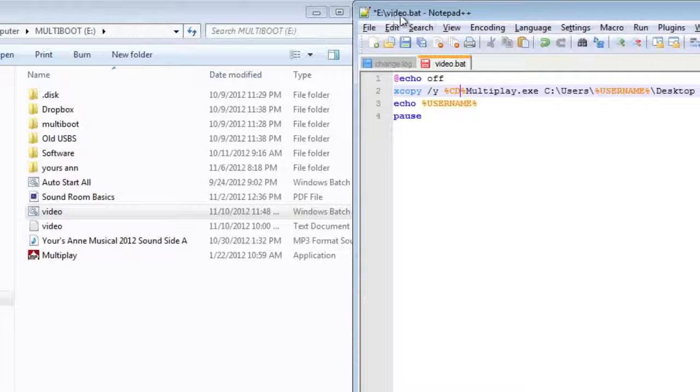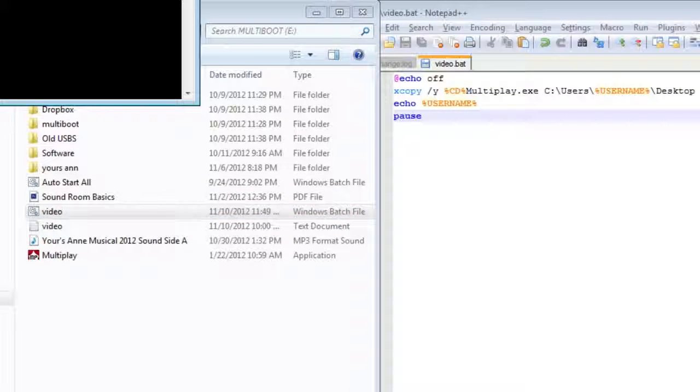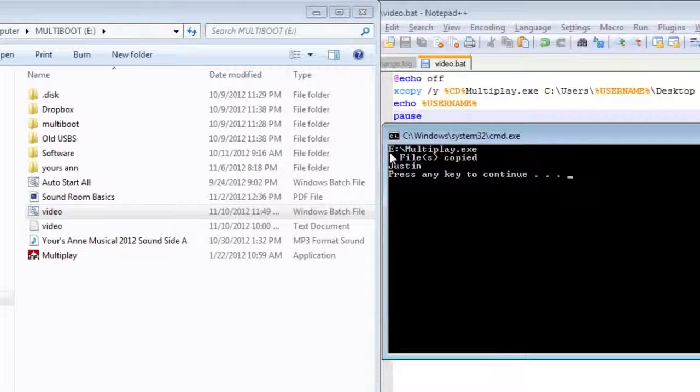So you can see here that video.bat is actually running under E. So it'll take E and replace it with this right here, which is exactly what we want. We can run that, and you can see here that it actually ran E multiplay.exe.